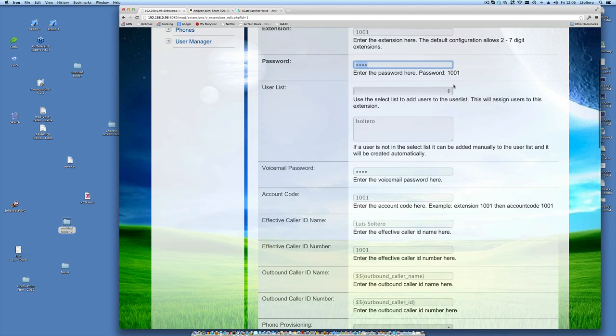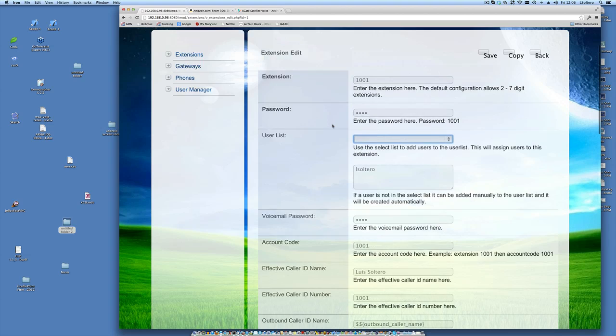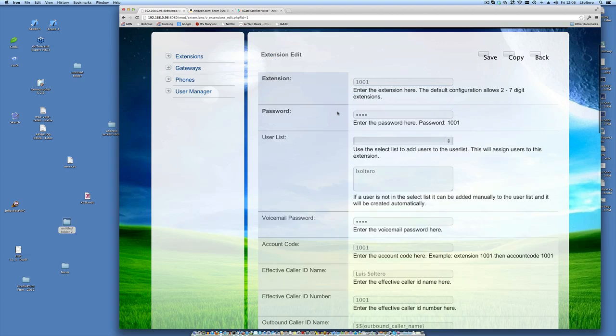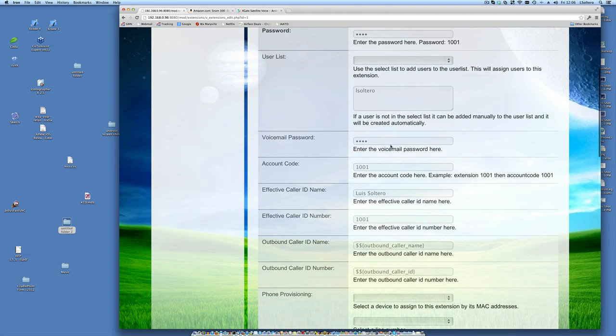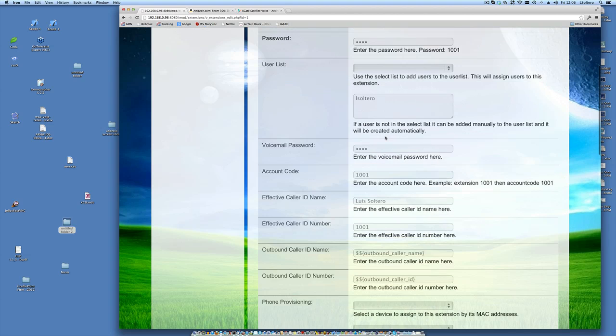If you want to assign a user to that extension, you would just select them from the list, having already added them under the user manager function. In this particular case, El Soltero has been added to this particular extension. So when I log in as El Soltero, I will see the CDRs for all the calls that were made and received to extension 1001. Those are the 3 things that you need to create the extension.